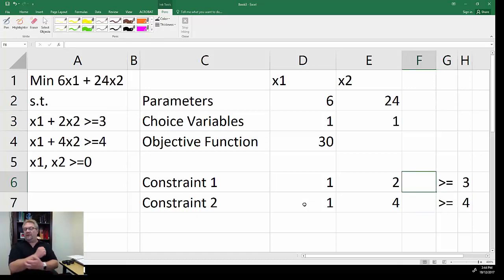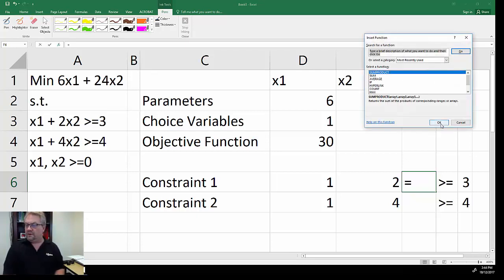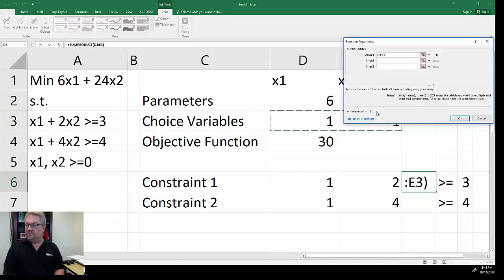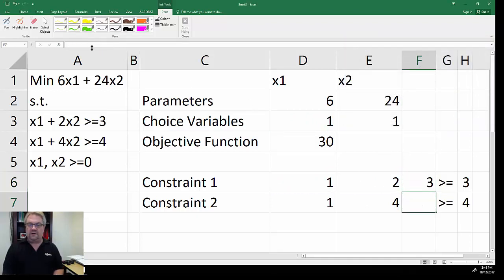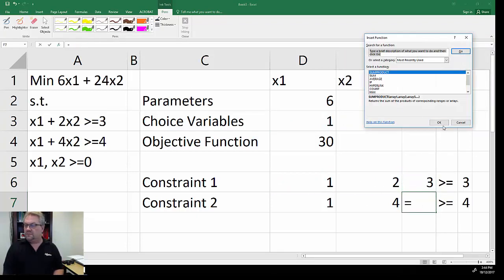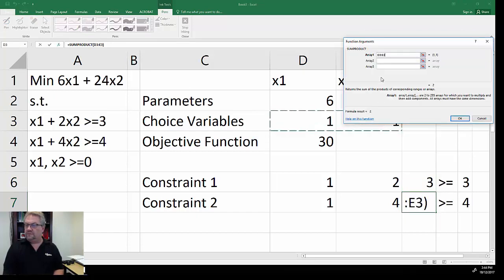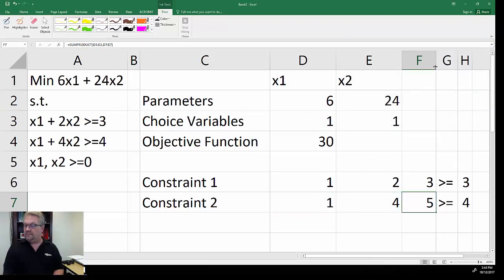And then remember here I need the sum product of my choice variables and the parameters for my constraints, right? Because I'm going to compare these numbers, whatever I get here, to these numbers. So I'm going to get that sum product function. Here's the choice variables, parameters of the constraints, and then same thing here. Okay, choice variables, parameters from the constraints. Voila.